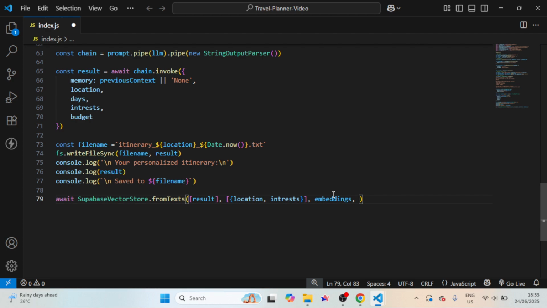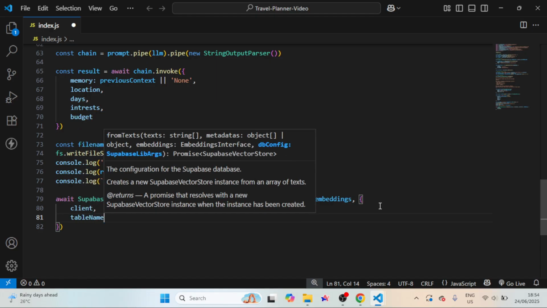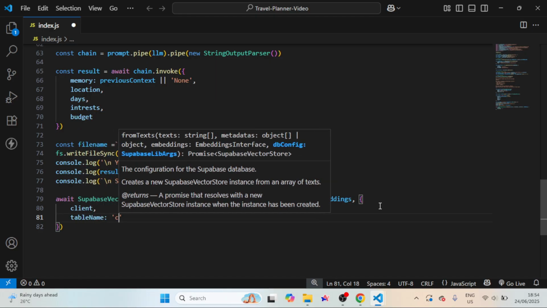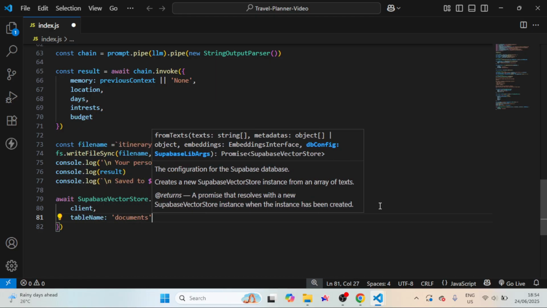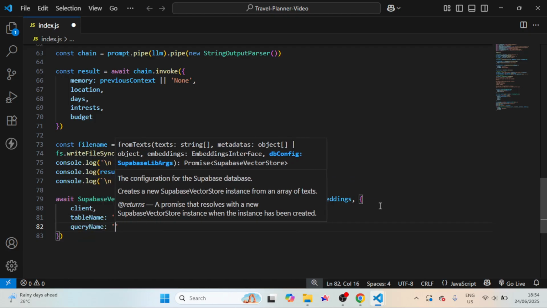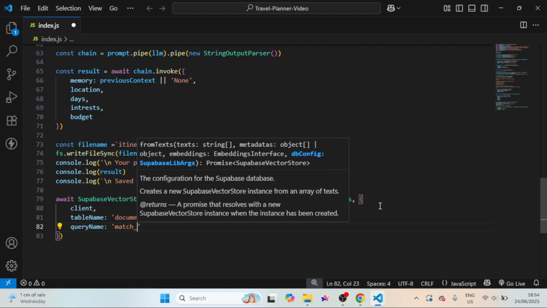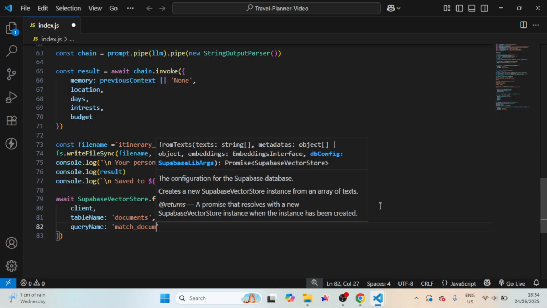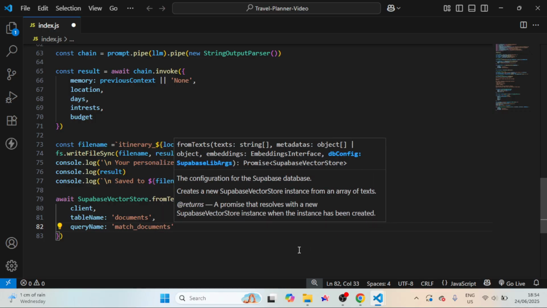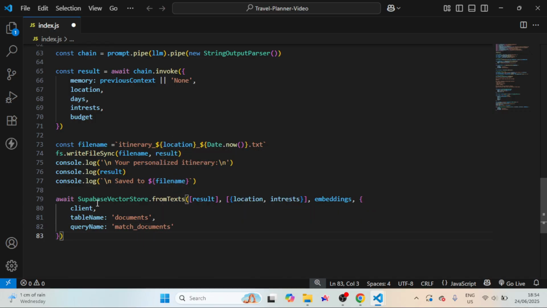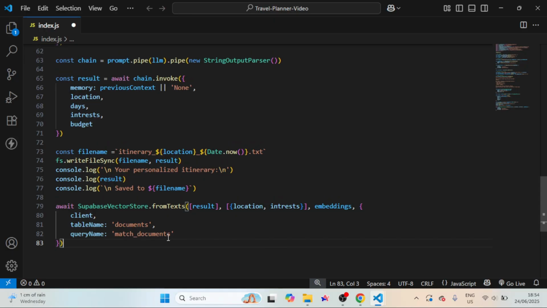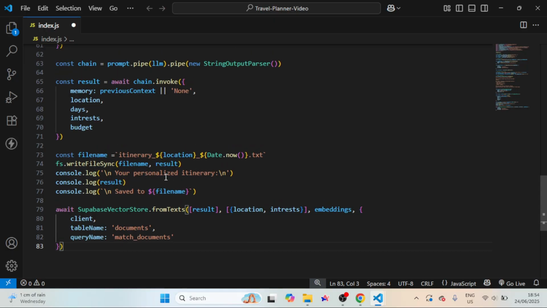Okay, we create our embeddings, and then we need to pass an object wherein we need to pass client, and the second thing we need to pass is table name. In our case, the table name is documents, and also we need to pass query name. The query name in our case is match documents. Okay, so this is all. So we have stored our embedding in the vector database. We will also store the response in a text file.